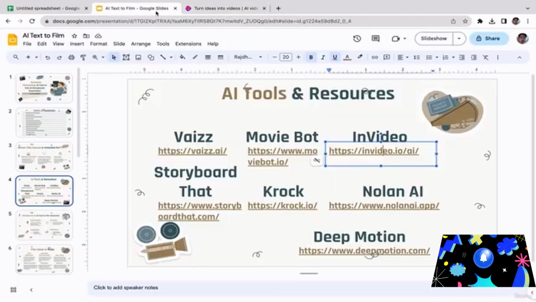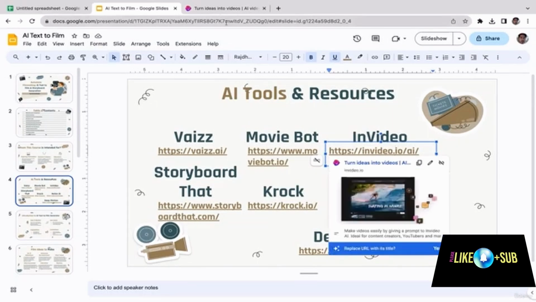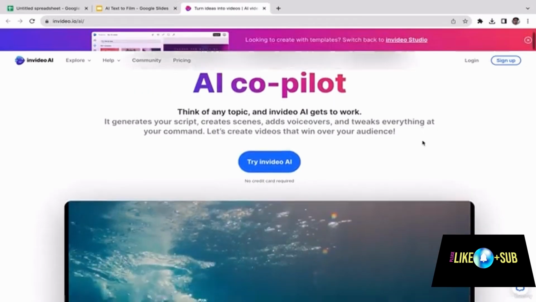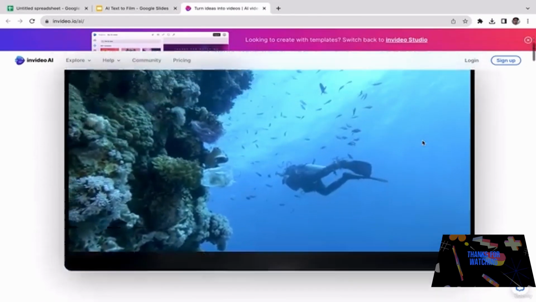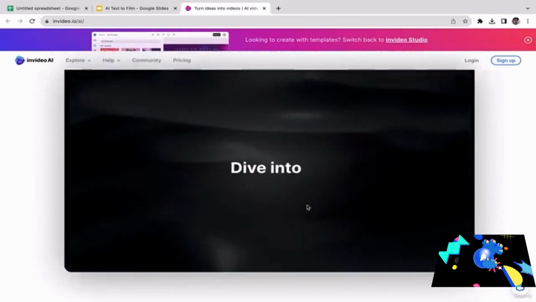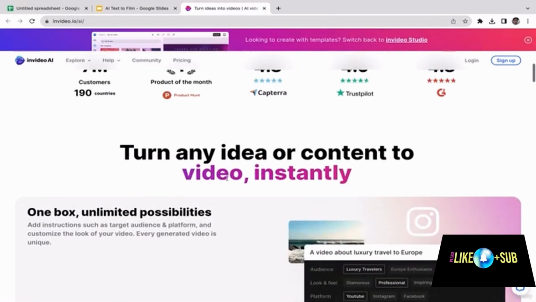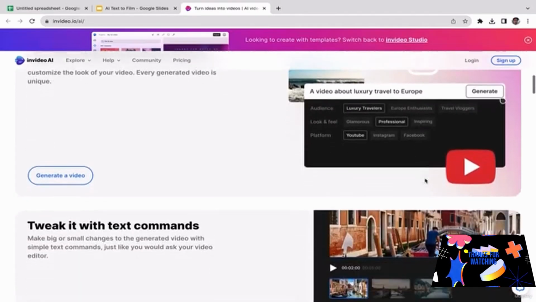Alright, so just go to slide 4 and then click on this link, and it will take you to this page, where you can create videos with AI Copilot. So let's scroll down. This is just one of many examples of the videos that you can create using this tool. As you can see, turn any idea or content into video instantly.